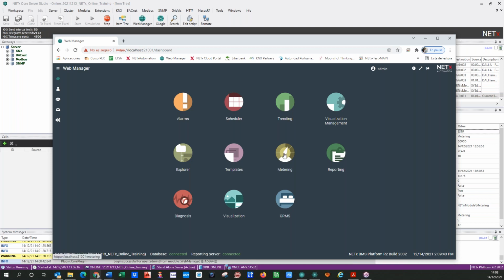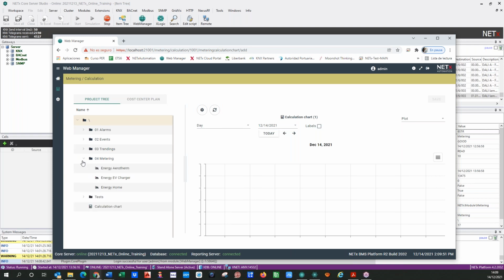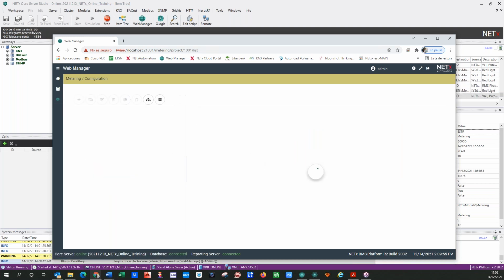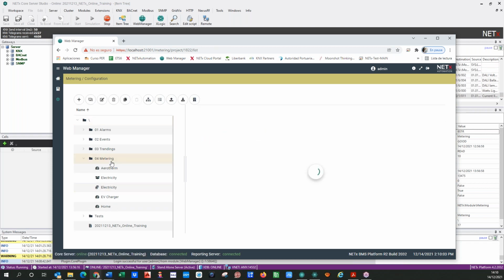The app for the metering module is a different one. As you have seen before, we have to configure. Okay, this is the project tree, and we go here to the configuration. Yeah, in the metering is where we have a resource, we have also the price of the resource, and we have the meter points.